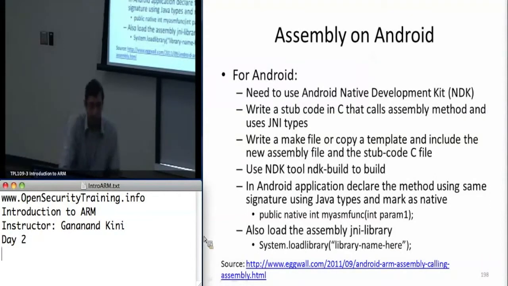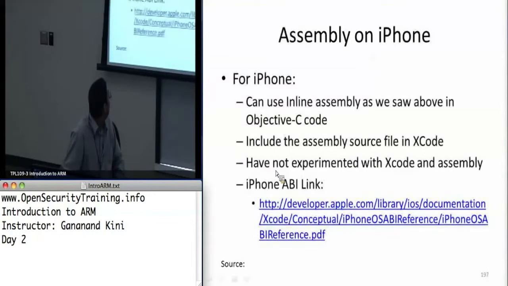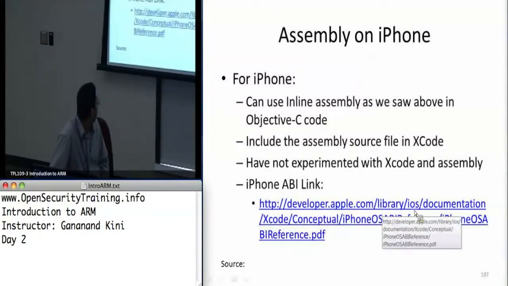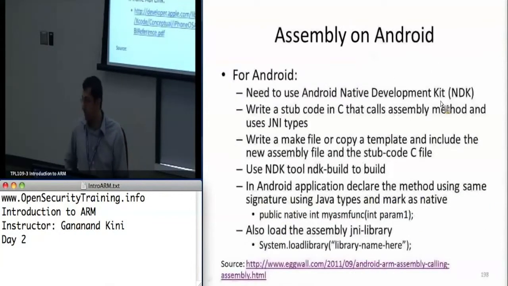So Ben is asking what the Apple URL is. I've posted this with the slides in my transfer folder. So it's developer.apple.com, library, iOS, documentation, Xcode, conceptual.